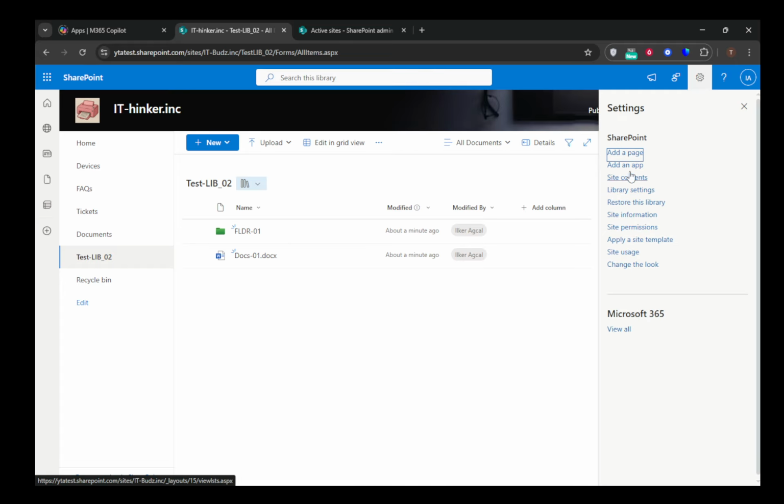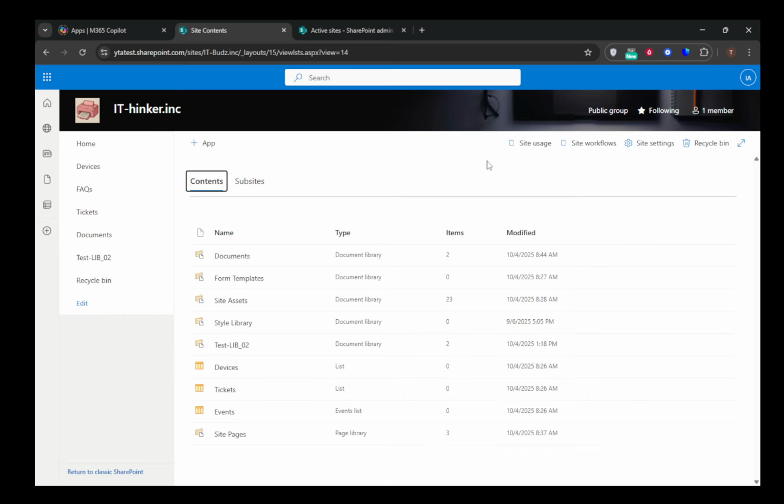In the recycle bin, search for the deleted document library. It'll appear just like other items that have been deleted. Once you spot it, select it and click Restore. This action should bring back the library along with all its contents to its original location.